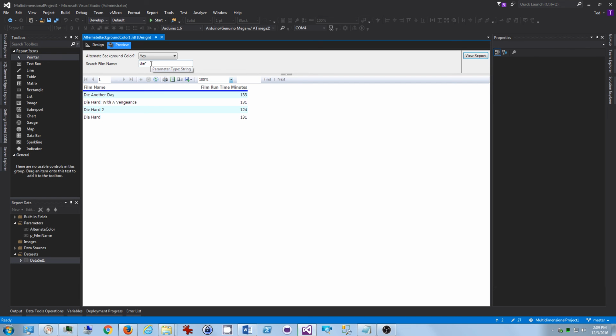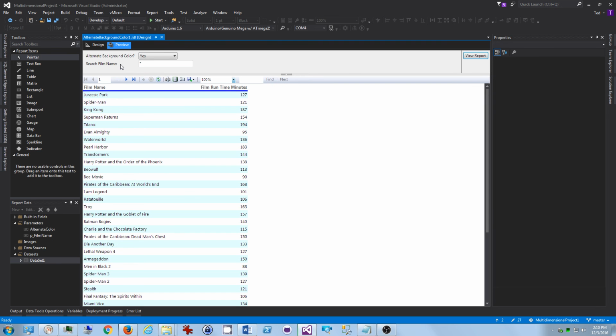Now if you don't use a wildcard, then you have to type it in perfectly, except you don't have to worry about caps. That doesn't look for caps, case sensitivity. So you could put like die another day, and boom, pulls up die another day. And we also want it to default to just pulling everything up, which means we're just going to have a default star. So that pulls everything up. Okay, pretty easy to do this.